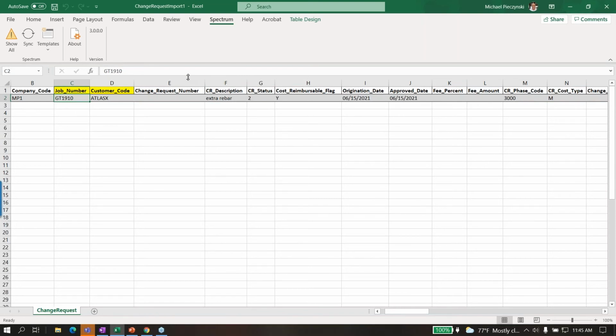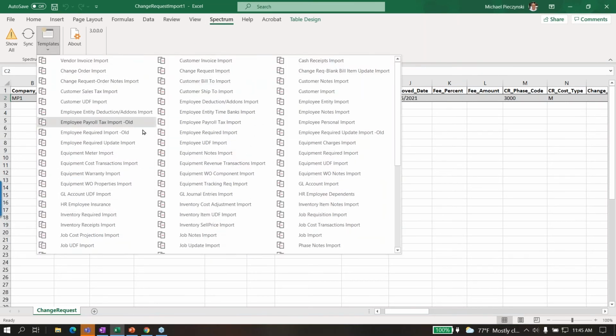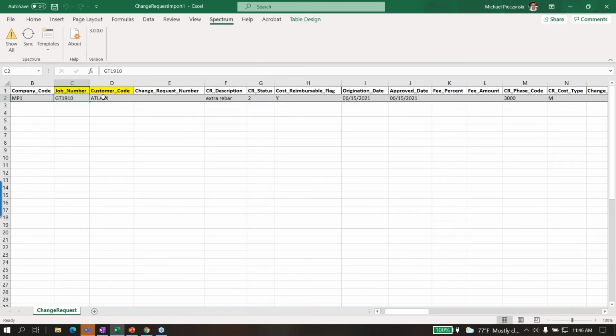Now, to use these things, you'll go to Spectrum, you go to templates, and you'll pull in your Excel spreadsheet, your Excel template. Important to note, you can't save these things. There are some security concerns, and so you cannot save these templates. If this is saved data, you would copy paste that data into a fresh template. And so in my example, I'm bringing in change requests. On this particular template, I've got my company code, my job and customer. I've got a description, and maybe in this one, I've got double the rebar. That's the description of my change.